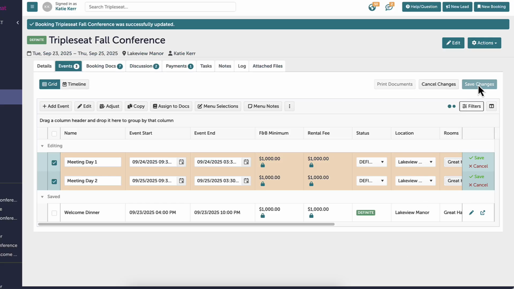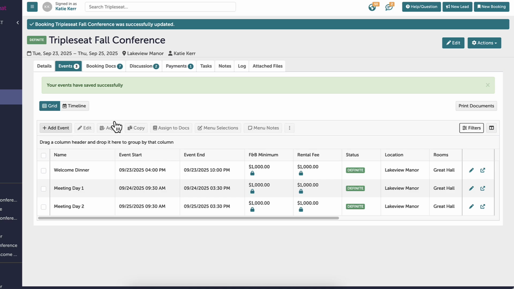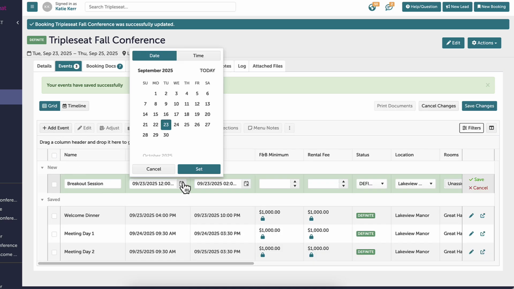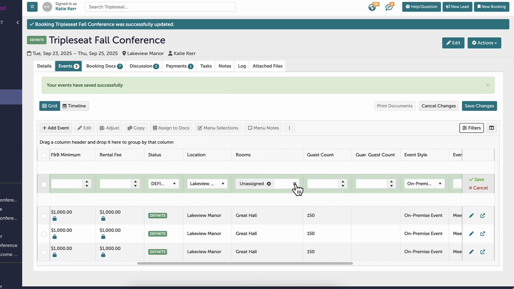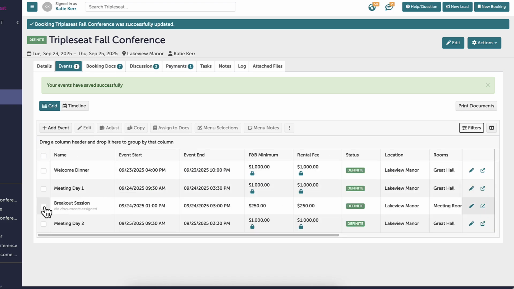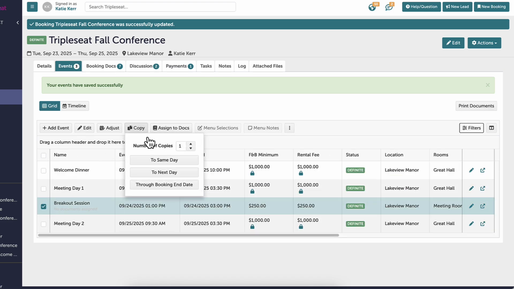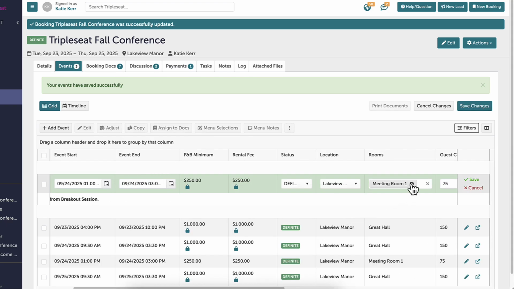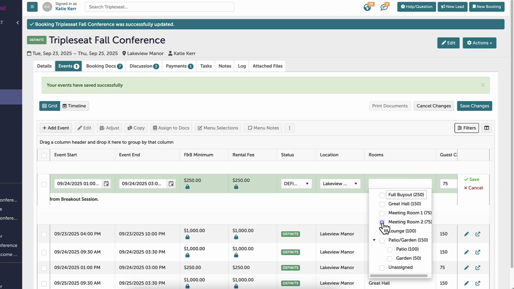To add the 2 breakout sessions, I will click Add Event. I'm going to add 1 breakout session first and adjust the name, time, space, and guest count. Now, I will copy that breakout session. I can make multiple copies to the same day, next day, or through the booking end date. I will make 1 copy on the same day, and I just need to change the name and space.